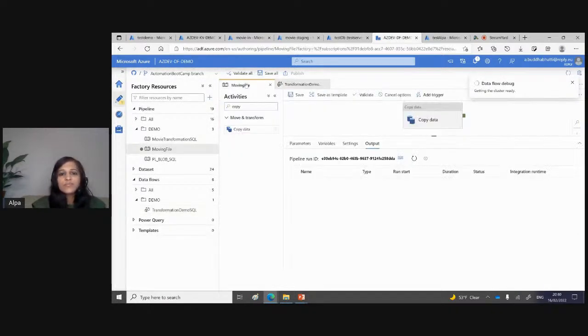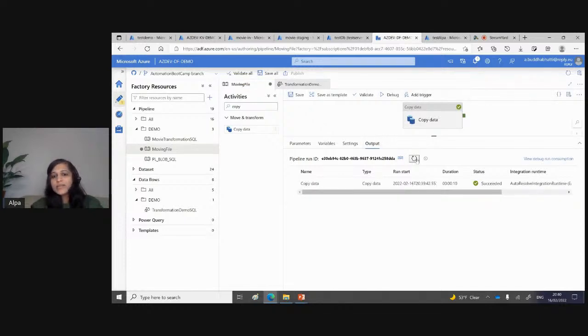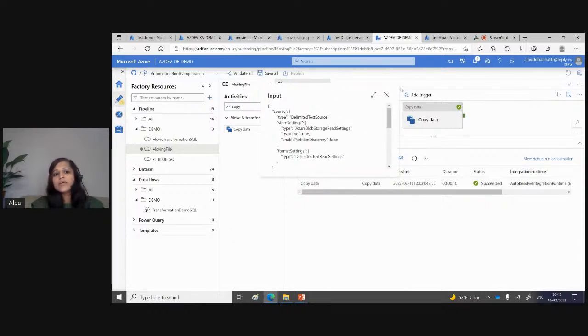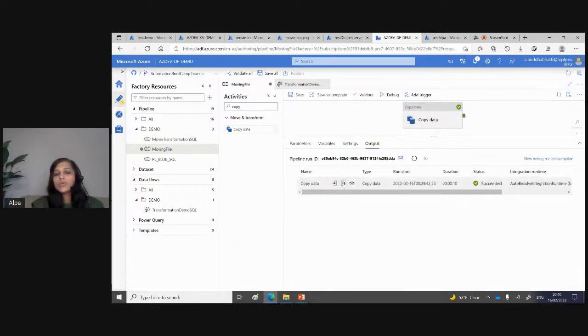So this is data copy, moving the data. The green mark means it successfully ran. And here you can see the input and output. If you want to dig out more about what the input for this is, you will see it here as well, and you will see the output as well.